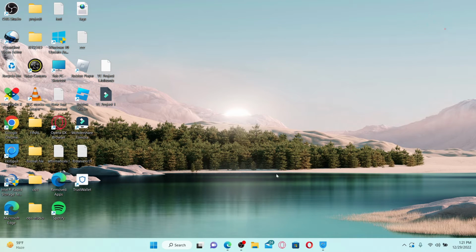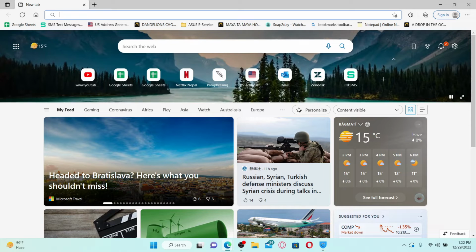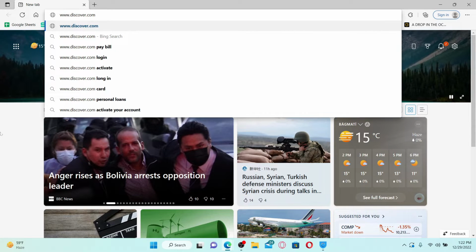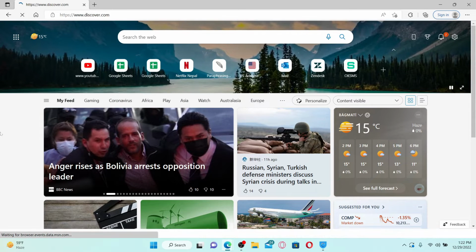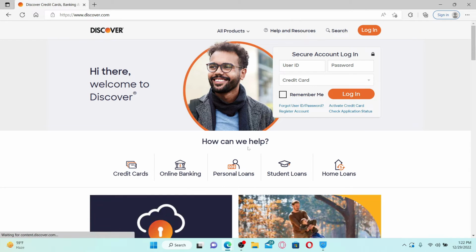In order to sign up or enroll into internet banking for Discover Bank, open up a web browser first. In the web address bar, type in www.discover.com and press enter on your keyboard. Once you end up on the official site of Discover Bank, go ahead and click on the register account link on the right hand corner.